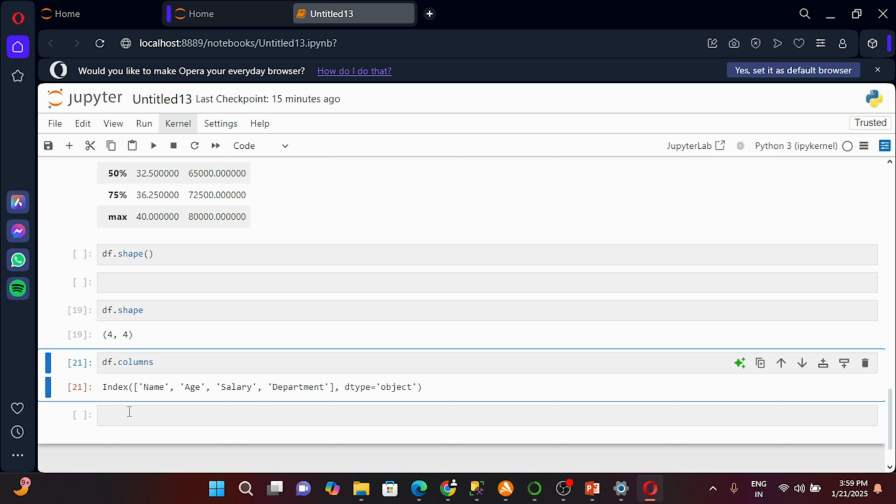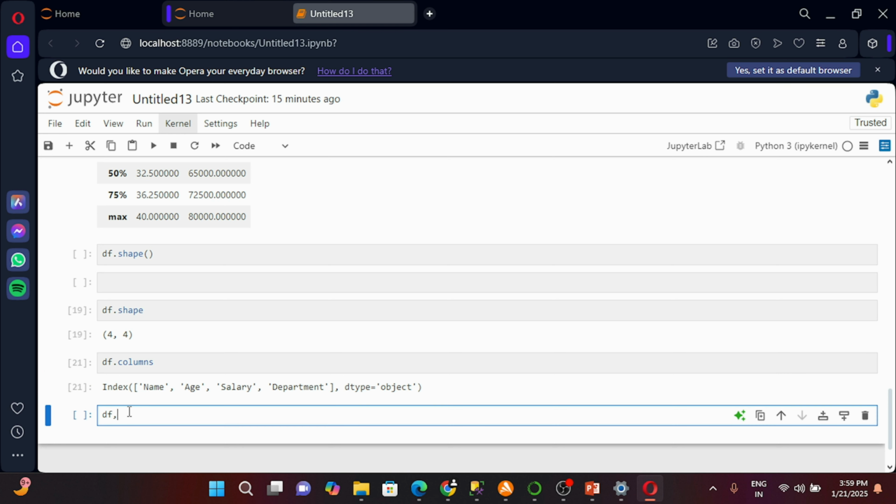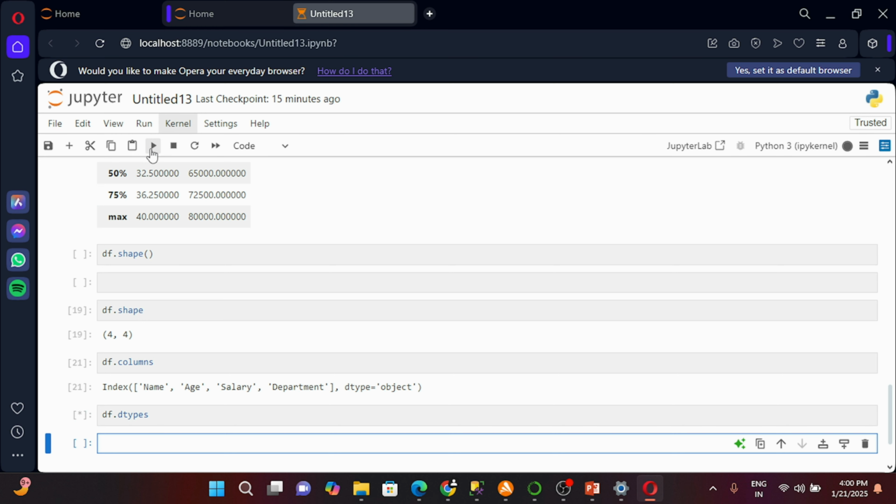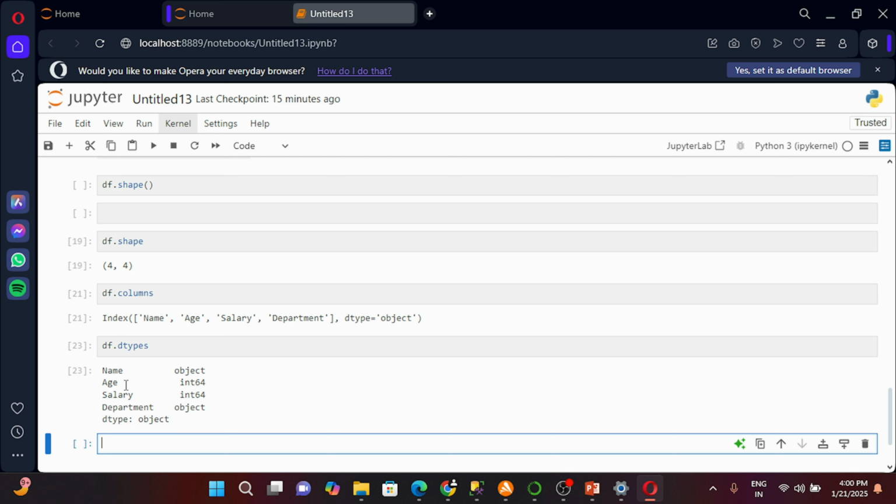Okay, then let's move ahead to the next method, which would be your df dot dtypes. As the name suggests, it will provide us the data type of each column. If you see, name is an object, age is an integer, salary is an integer, department is a string value. Why is it giving us object here? The main reason is that it contains string values, so it gives us object, and age and salary have numeric values, so these are given as integer. So df dot dtypes displays the data types of each column.